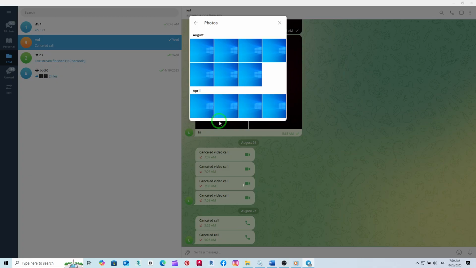This feature is perfect for staying organized and quickly finding that important file or memorable photo. And that's all there is to it. By following these simple steps, you can effortlessly access all shared attachments in any Telegram chat on your PC using the latest update.